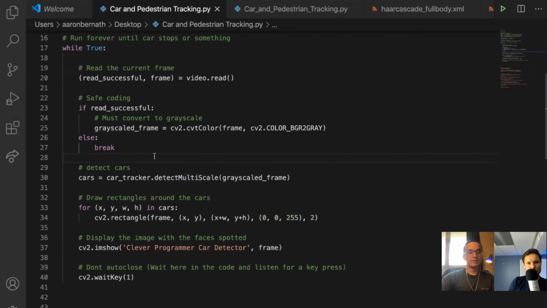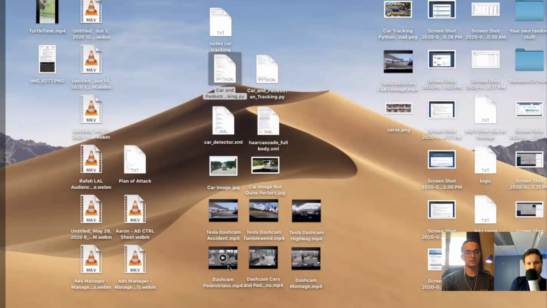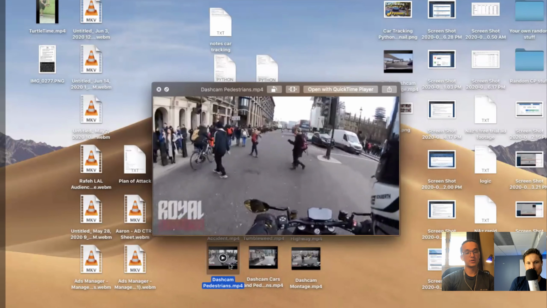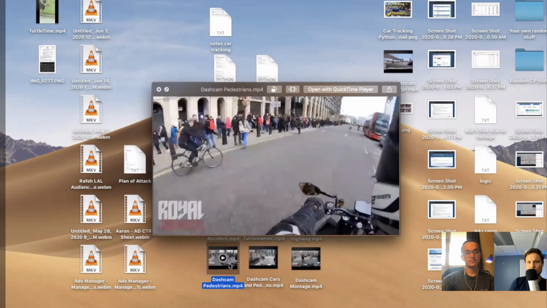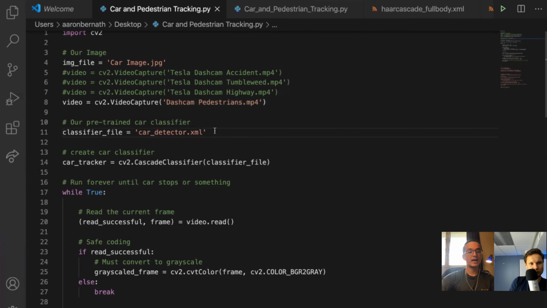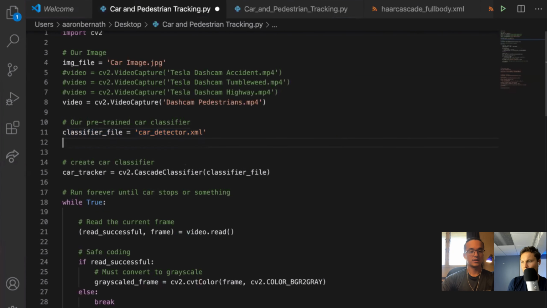And so let's just move on to pedestrians. I have a dashcam video here with a lot of pedestrians. There are not so many cars because I want to show this first. What we're going to have to do is actually get the pedestrian classifier as well. So actually, let's just grab this and paste it here.